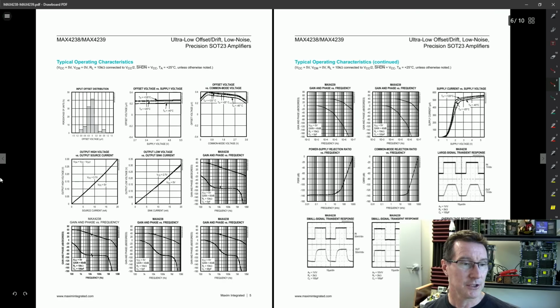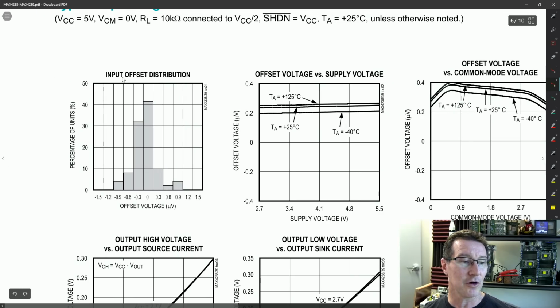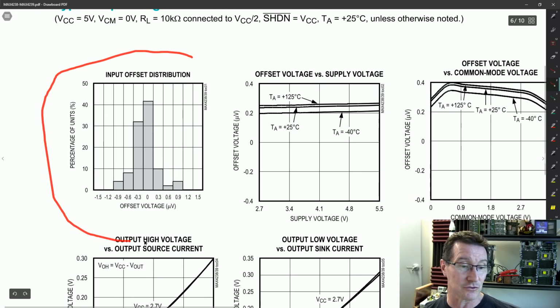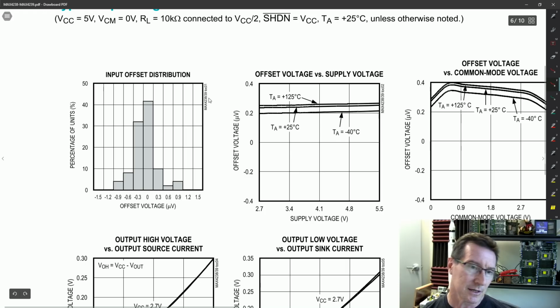Okay, let's go. Now, I told you they might have some binning. Ta-da, here it is, down here. Input offset distribution. Not all manufacturers will give you this. Maxim's being pretty generous here in giving. Well, look, they've measured. Do they say how many parts?